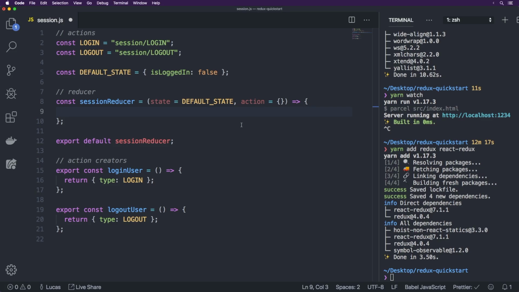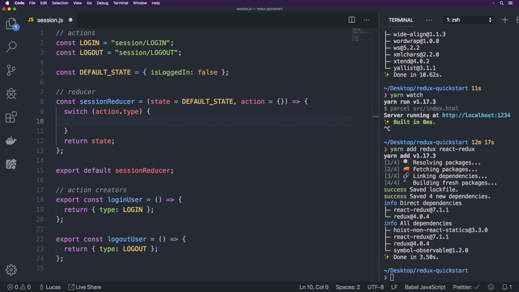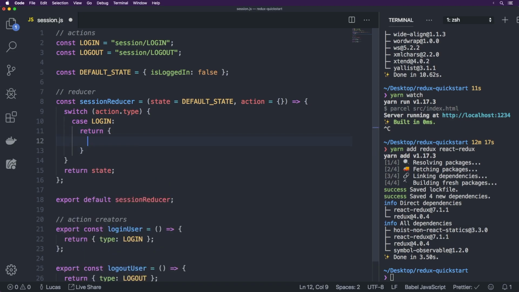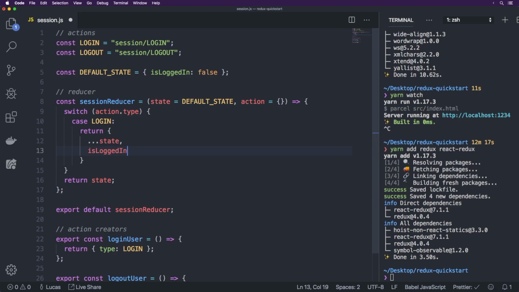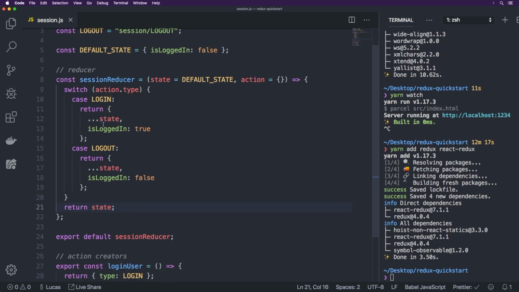So we can do that like so, and then the way we would normally do it is just return state down the bottom, but then we can do switch action.type, and then we can do, say for example, case login, and then if we log in, then we just do return curly brace state, and then we do isLoggedIn equal to true, and then let's just copy this real quick and change this one to logout, and then return state isLoggedIn false, and then if none of these apply, then we just return the original state.